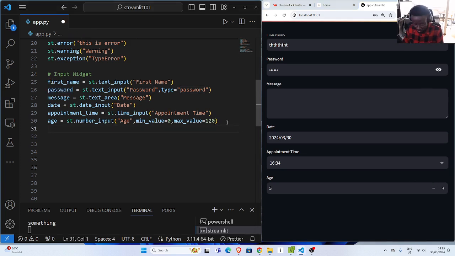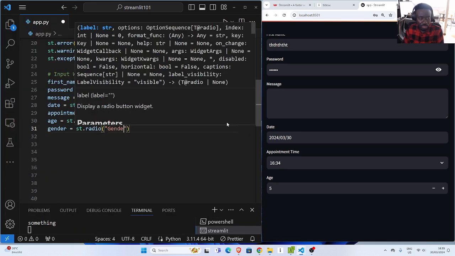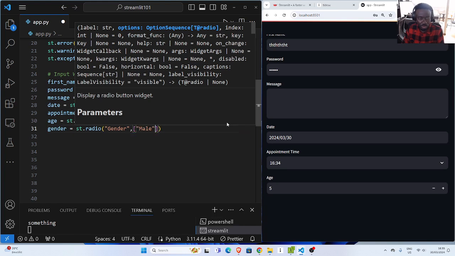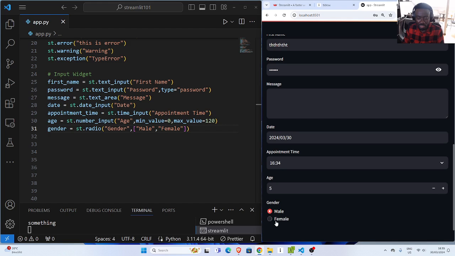So I can have another widget, like, let's say, gender. There's a radio button, so radio. Then I can pass in so gender, and then the options, which is going to be in the format of a list or a tuple, so male and then female, right? And now we have this widget here with a radio button, right?